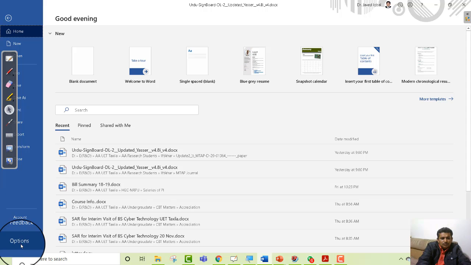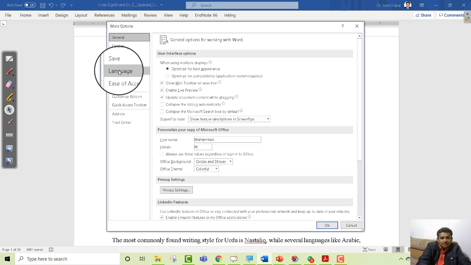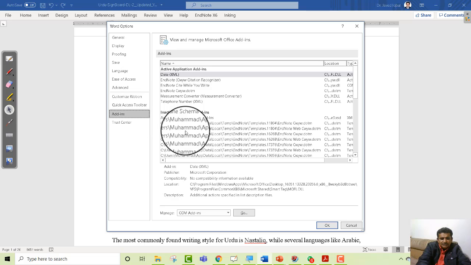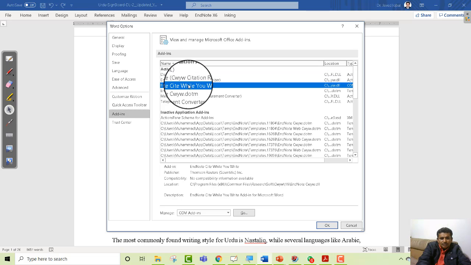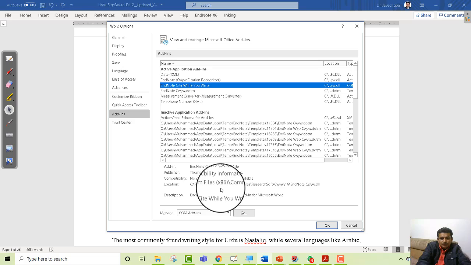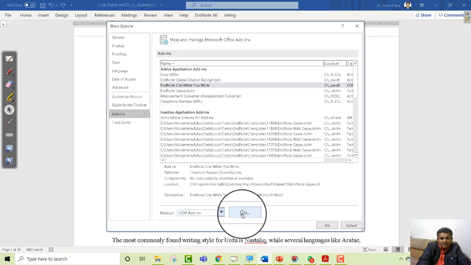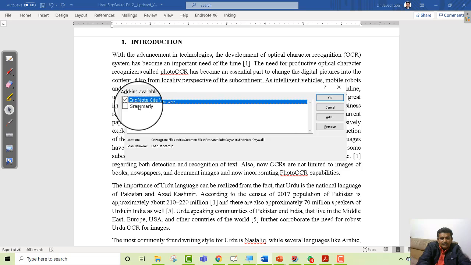In Word, you have to go into File and then go to Options, and from Options you have to go for Add-ins, and from Add-ins you have to choose EndNote Cite While You Write. Choose the option Manage Add-ins, click here and then check this option, EndNote Cite While You Write. This option will not be here if you have not installed any version of EndNote. It will only be available if you have an EndNote installation.